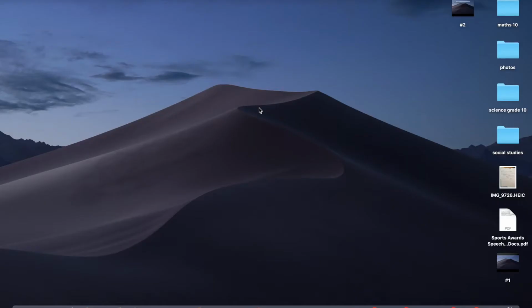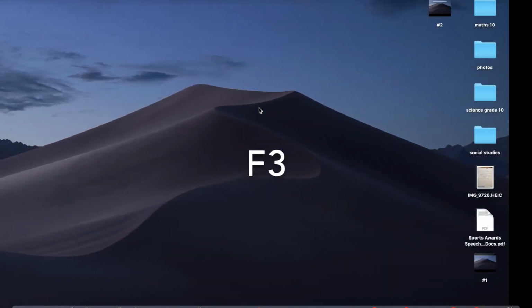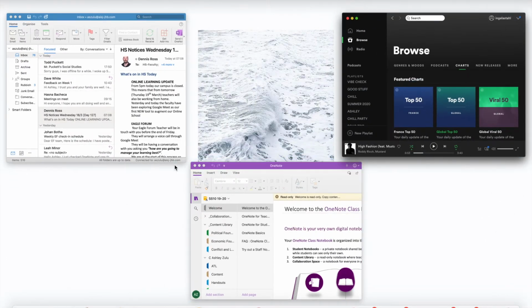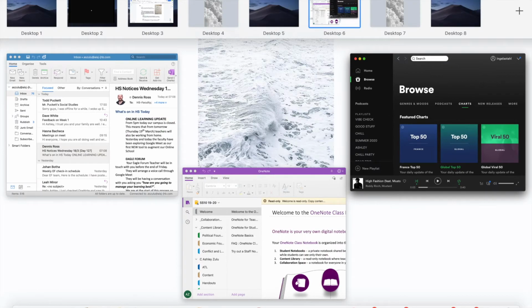Moving on to the function keys. The first one, F3, is used to activate Mission Control. Mission Control allows you to overview all running applications and also move in between desktops and also add desktops.